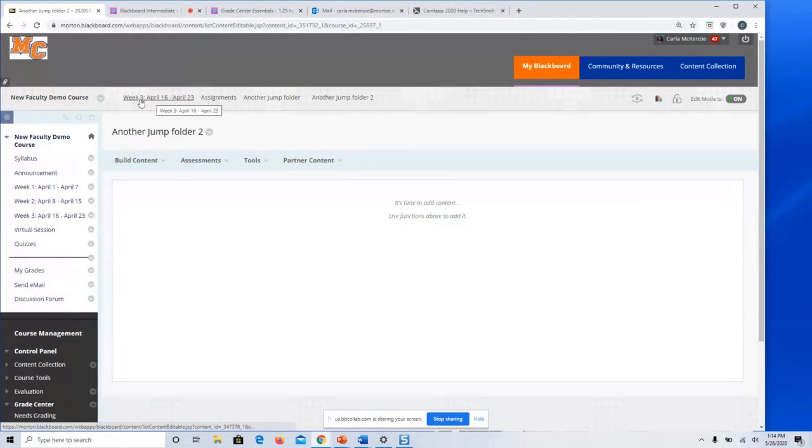Now you may be thinking, oh, here's week 3. I can just click that here. Yes, but this assignments, I don't know where I would be. I would have 2 clicks if I had to click week 3 here, then the assignments, and then another jump folder. Whereas here, I can just jump to that jump folder.